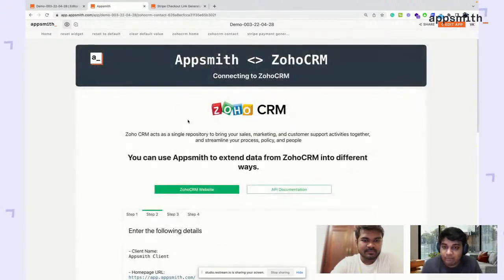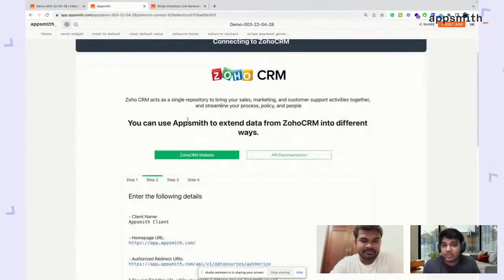So let's see how you can integrate APIs from Zoho CRM. For folks who are new to Zoho CRM, Zoho CRM is a single repository to bring your sales, marketing, and customer support activities together. So this is a basic marketing CRM, which is famous. We had a couple of requests from our community around how people could integrate these APIs onto Appsmith. That's the reason we selected this topic.